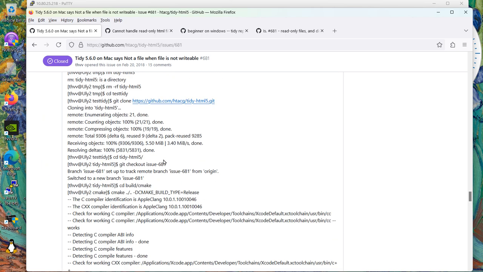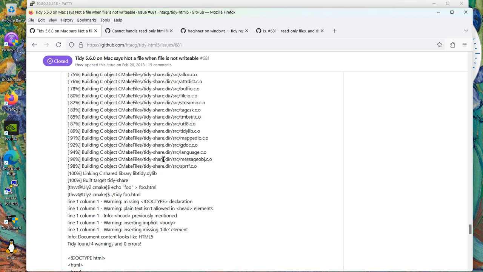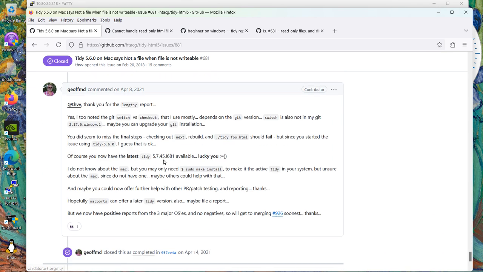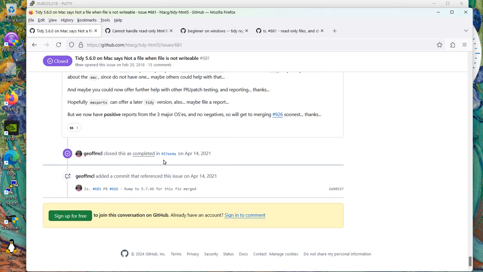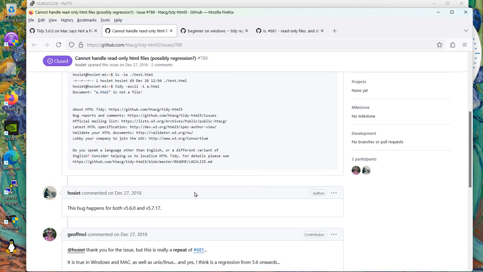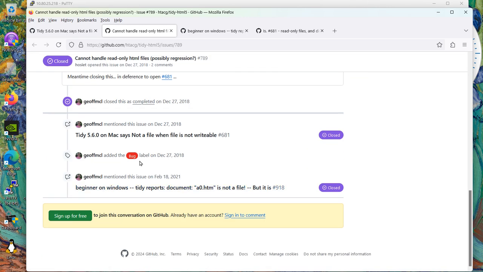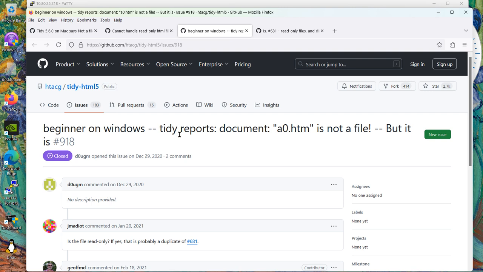And we keep scrolling, and we keep scrolling. We're going to scroll forever. And they say bump to this version for this fix merged. So we need 5.7.46 or better to get the bug fixed, right? Let's take a look at these. Okay, and we saw this already, right? We saw that one already, which is this one.